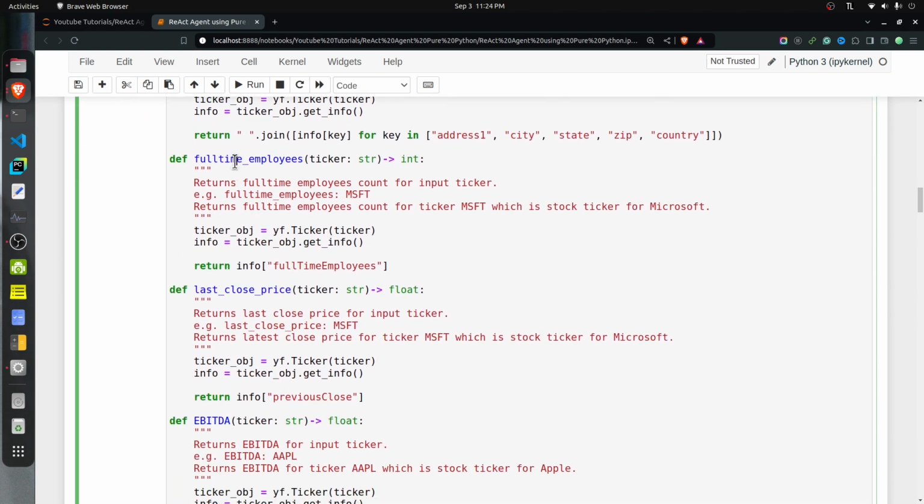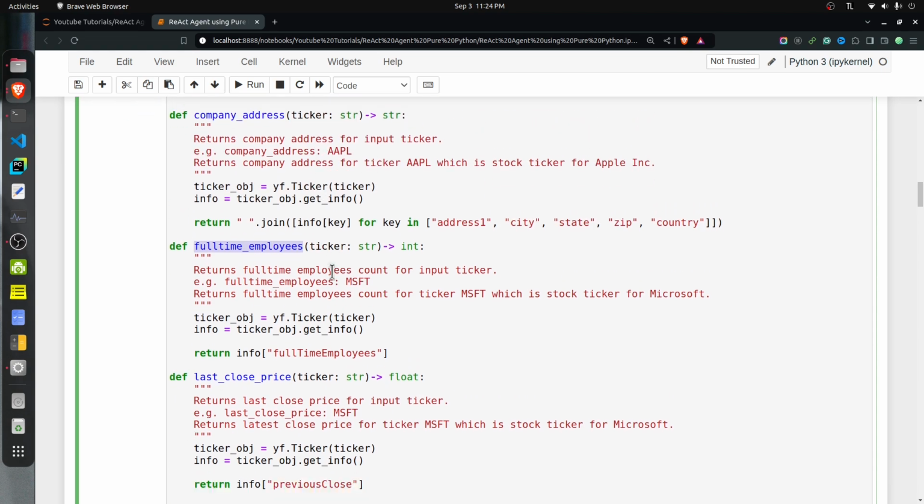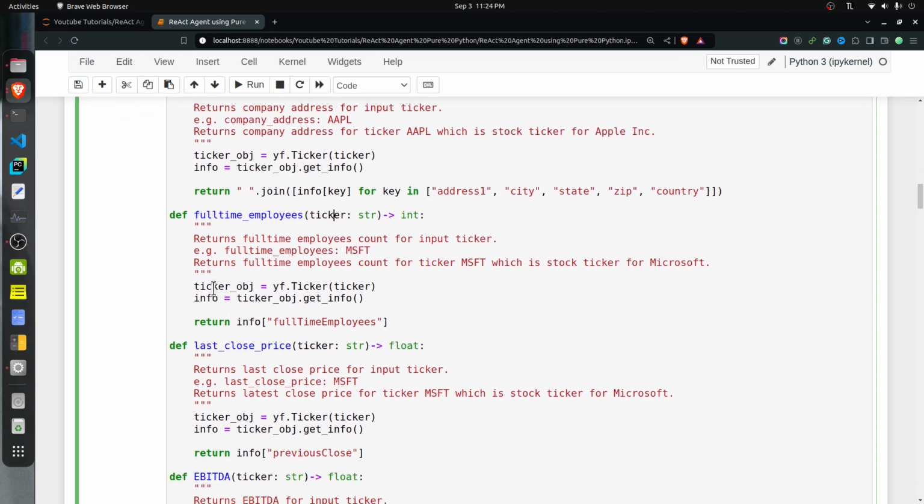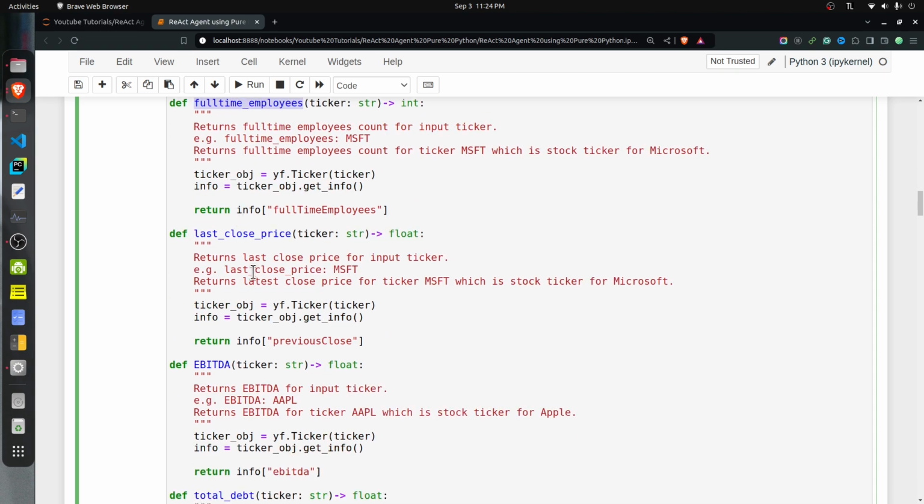Next tool is full-time employees. So if you want to know how many full-time employees there are in the company, again, it has the same structure as our previous tool. So it takes as input ticker. It will create a ticker object and call this getInfo method on it. And there is a key named fullTimeEmployees inside of that info dictionary, which has information about the number of employees. So all other tools are simply the same as the previous tools.